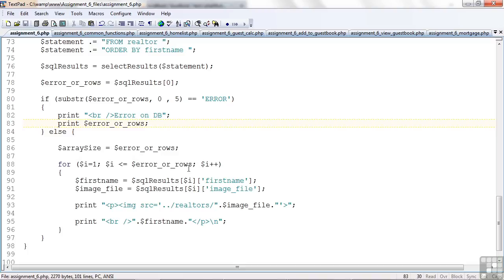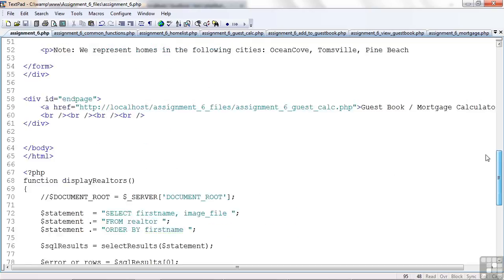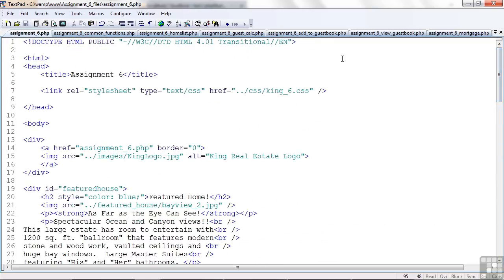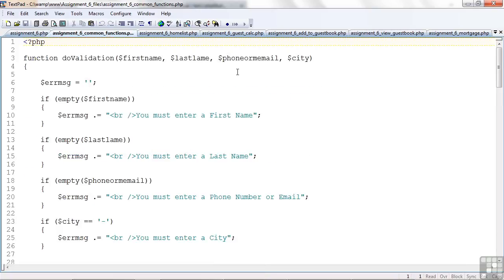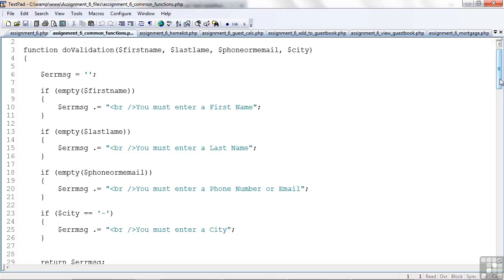So the same kind of code. Here I'm getting the first name and the image file and building up the realtor's image file. So you've seen this much before in an exercise we did earlier in class. Let's go back to the top. Take a quick look at the common functions. They are the same except I have the do validation function here to do the validations on the form. So I included that in my common functions this time as well.